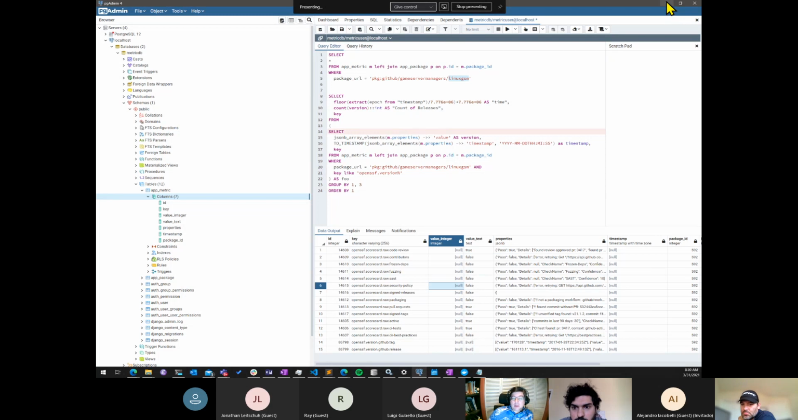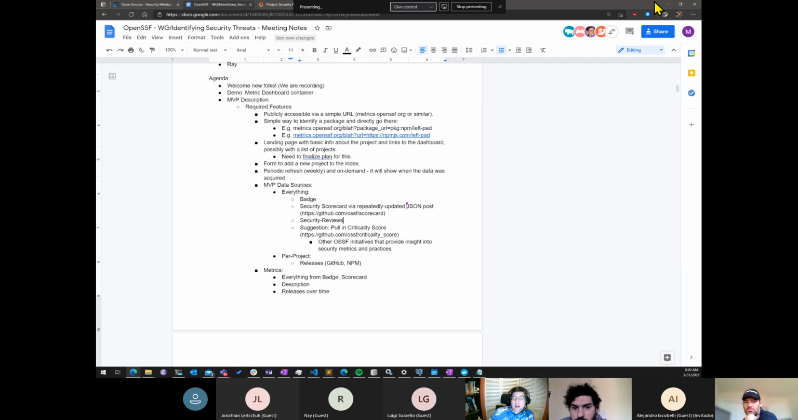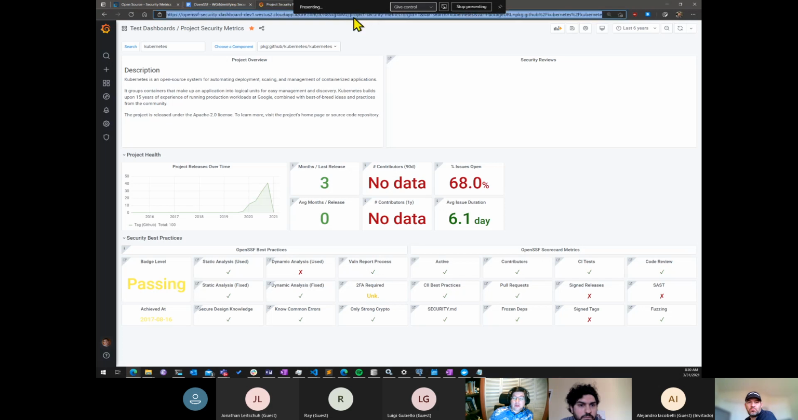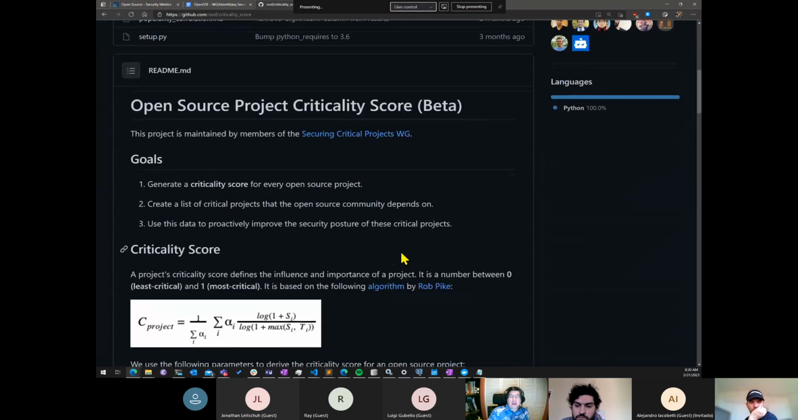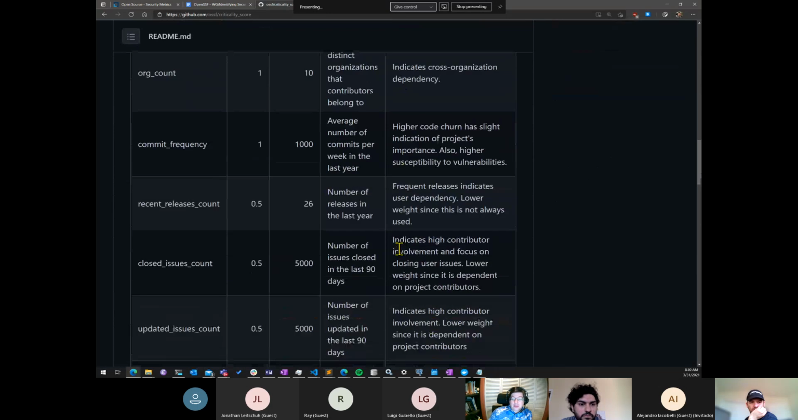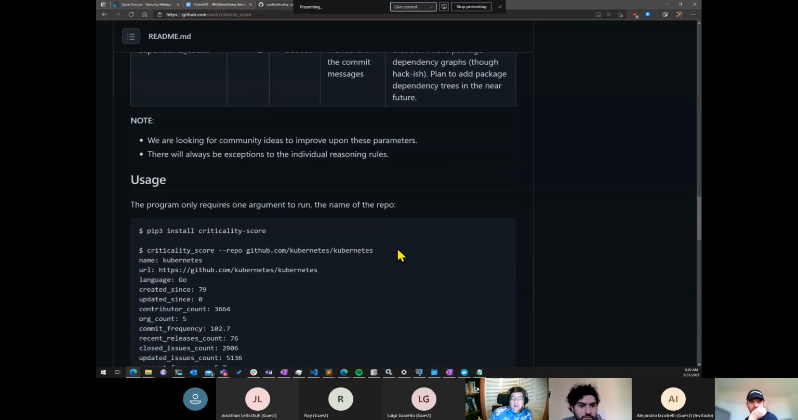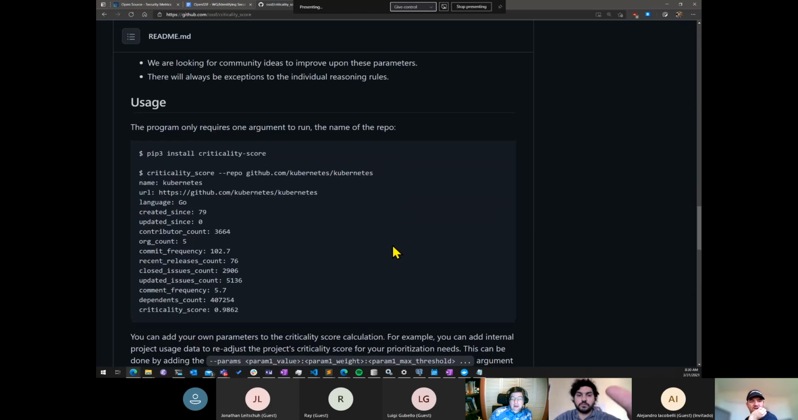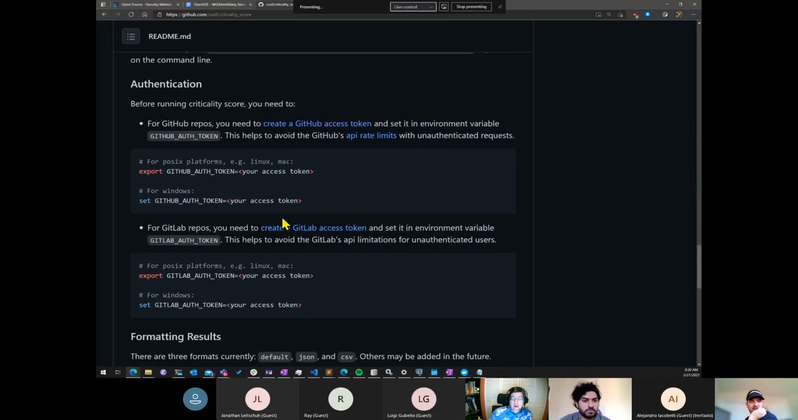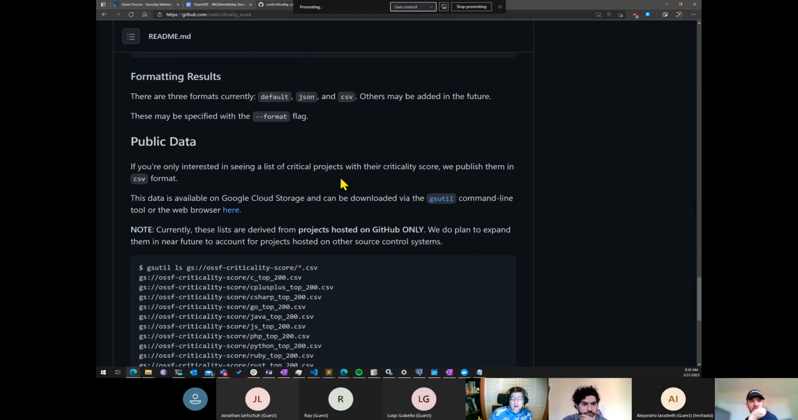Can I suggest that we pull in the criticality score after we get the MVP? I'm not opposed to it in general. It's just we've got to do things one at a time. And right now, I think the goal is to have something running, and I think that can wait a little bit. Thoughts? Let's see. Is there a public data?